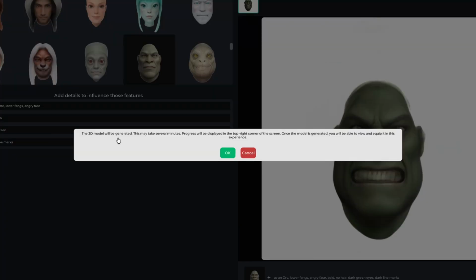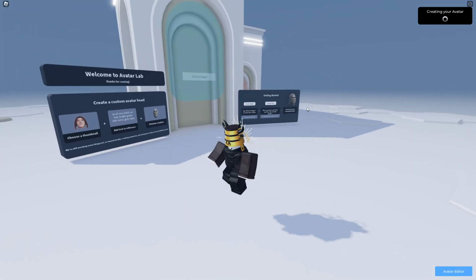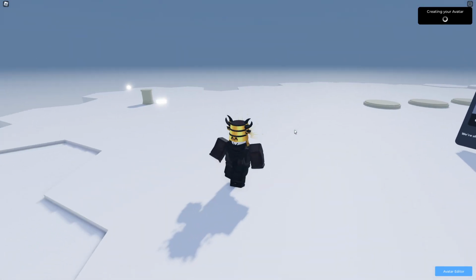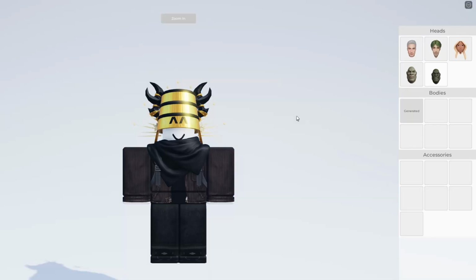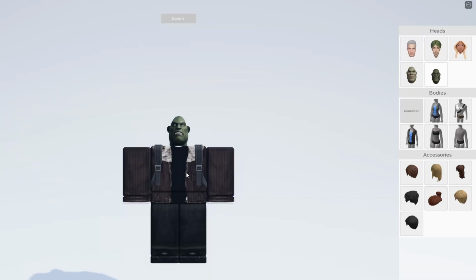And it says that the 3D model will be generated, this may take several minutes, and the progress will be displayed in the top right corner. And once the model is generated, you will be able to view it and equip it in this experience. So let's just wait for it to create a 3D head avatar. Okay, so after waiting a few minutes, we have the prompt saying your avatar head is ready. So let's actually just view it. And here is the head.